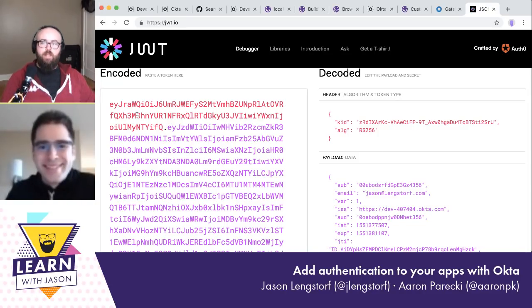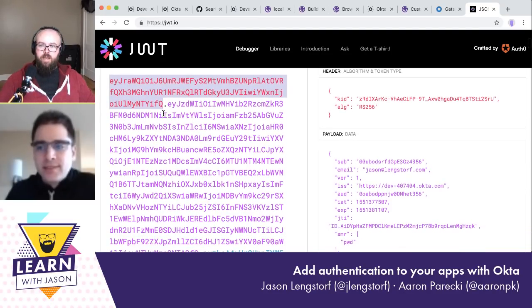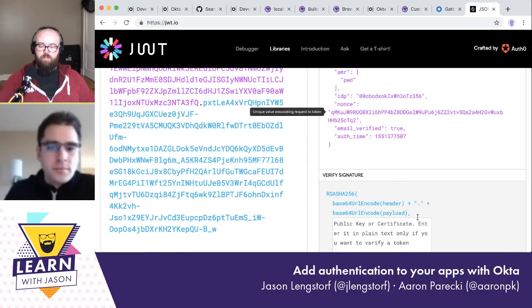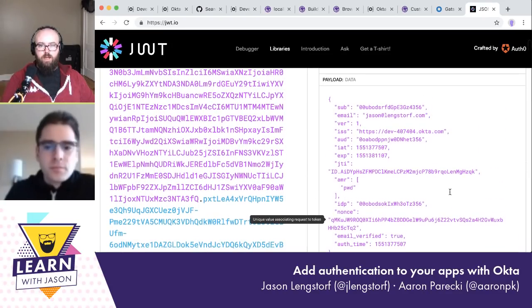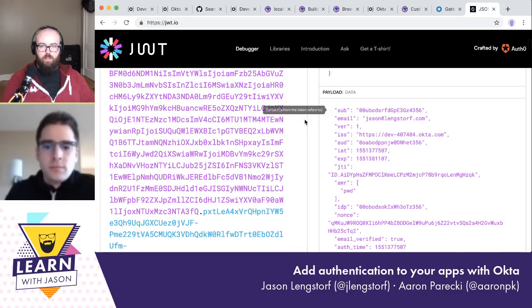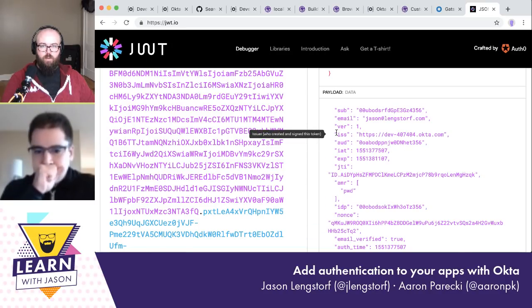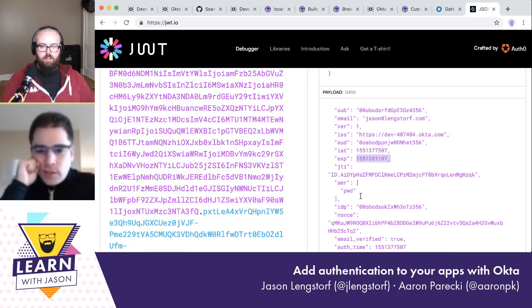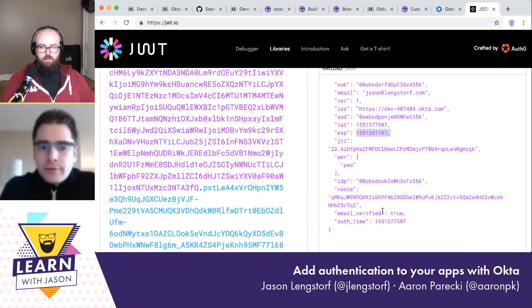So if you've never looked at a JWT before, you have this header section, and then it uses a period to separate, and then you get into the actual payload, and then there's some verification stuff. So what's interesting to us is the actual payload. And so Aaron, you were just saying in here we've got the email, we've got where it came from, when it expires. Also email verified and auth time, which is when you logged in.